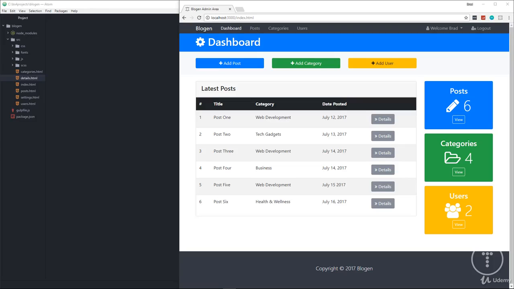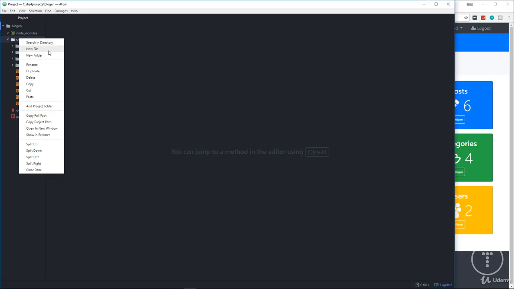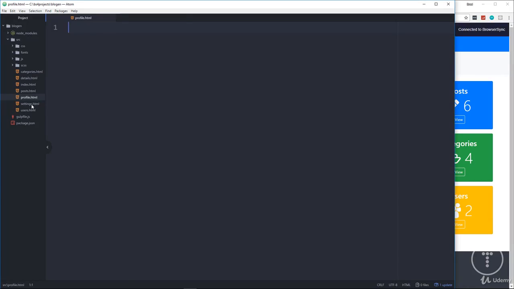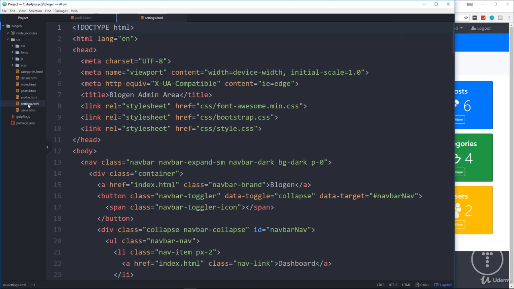Alright guys, this should be the last video of this project, and what we're going to work on now is the profile page and the login page. So let's go ahead and create a new file in the source folder called profile.html, and what I'm going to do is copy, actually not the settings, let's copy the details page.